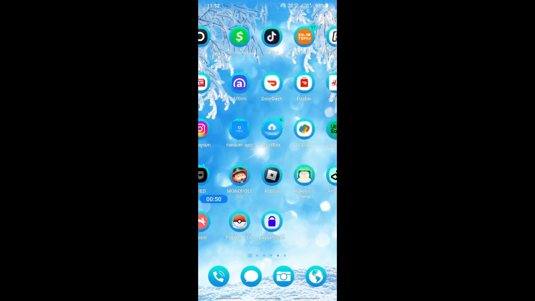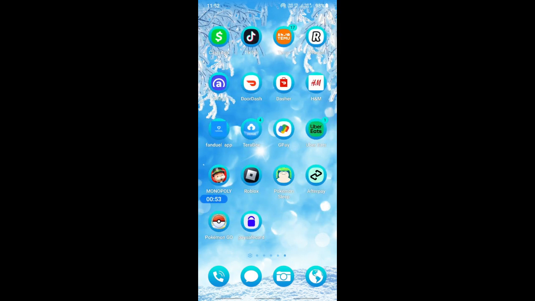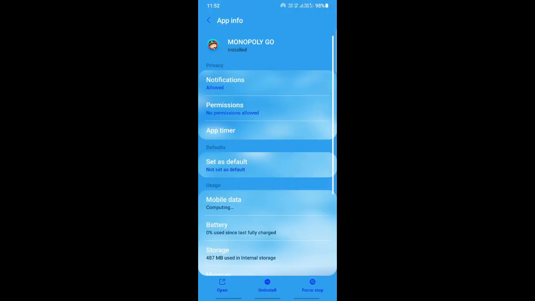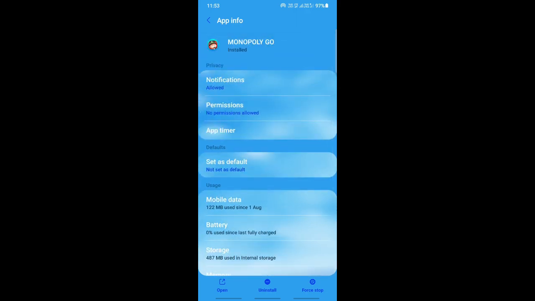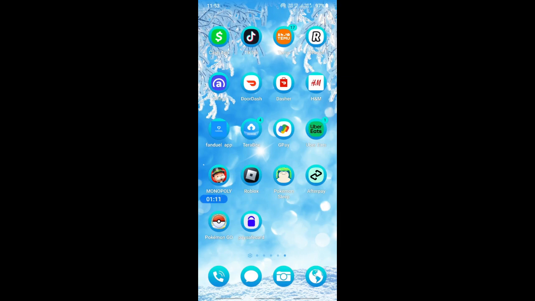And then you can also go to your Monopoly Go app settings, and try to force stop it. You will see the force stop option here. Click on it and force stop it, and then try to launch the app again. And also, as a good old school method, just try to restart your device as well, and that might also fix your issue. So these are some of the methods that you can try to fix this issue.